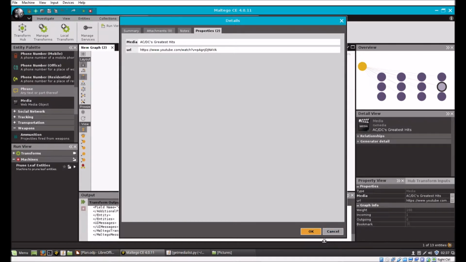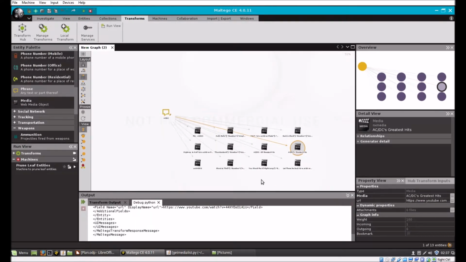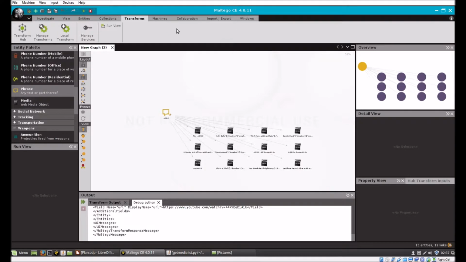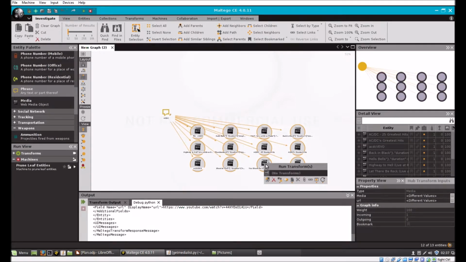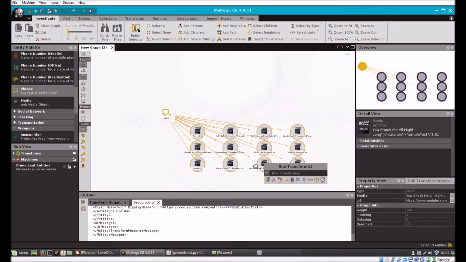Now, if we want, we could, I don't know, write another transform and say, hey, I want to grab these, and there's no transform attached to it, but open this up in my browser, or I don't know, produce a CSV file, or whatever you'd like to do.